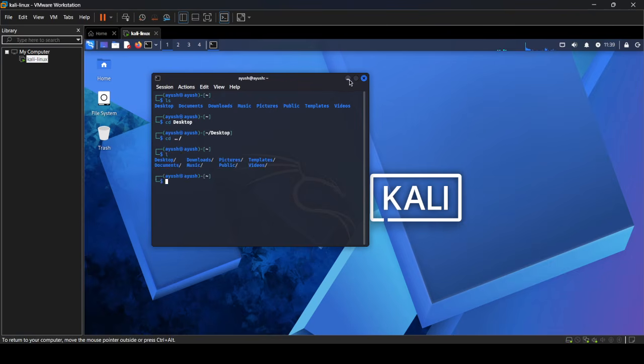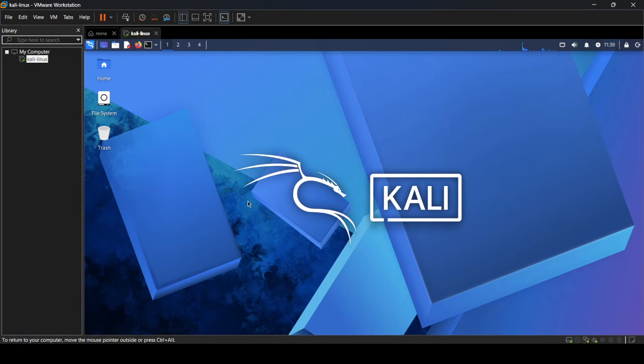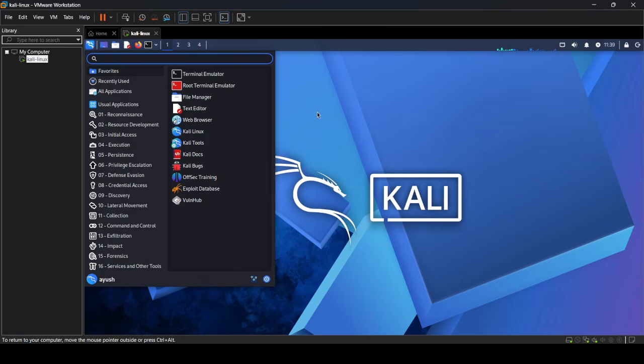whatever you want to do, you can do it here. So in this way, you can just simply install your Kali Linux 2026 version into your VMware in Windows OS. Okay. So yeah, that's it for this particular video, guys.